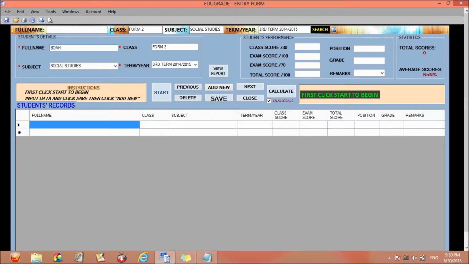Wahima Vida. Wahima Vida gets 21 in class score over 30. In the exam score over 100, she gets 87%. After here, we are asked to calculate, or to click calculate.